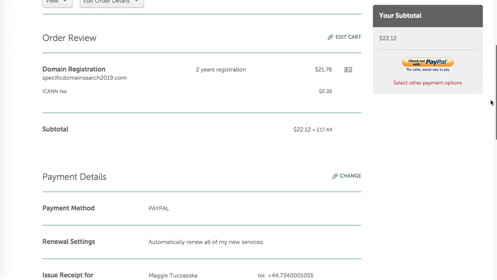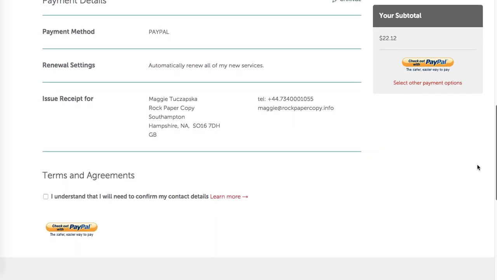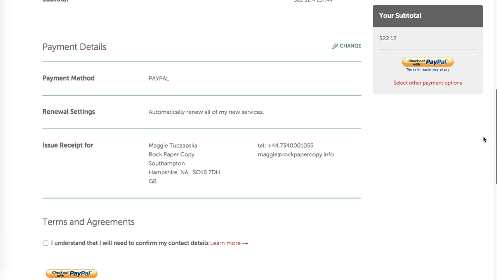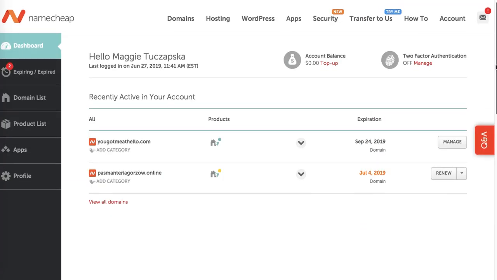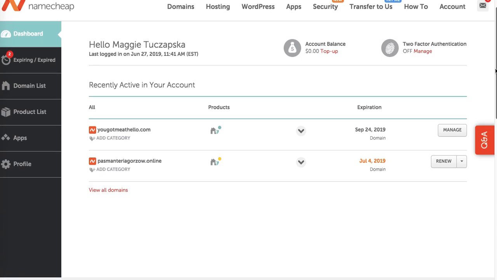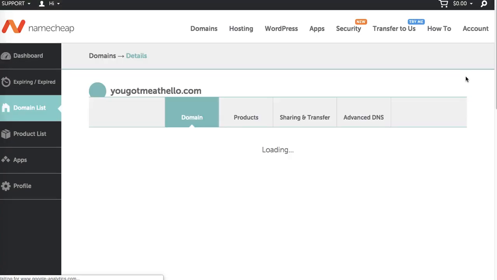So here you can put your details and pay with PayPal or pay with a card. Now, when the payment is completed, you will see the domain in your domain list. So these are the domains that I currently have. And managing is very, very easy. So you go to the Namecheap dashboard, and if you want to transfer a domain to Shopify, basically click on manage next to the domain name you want to transfer.